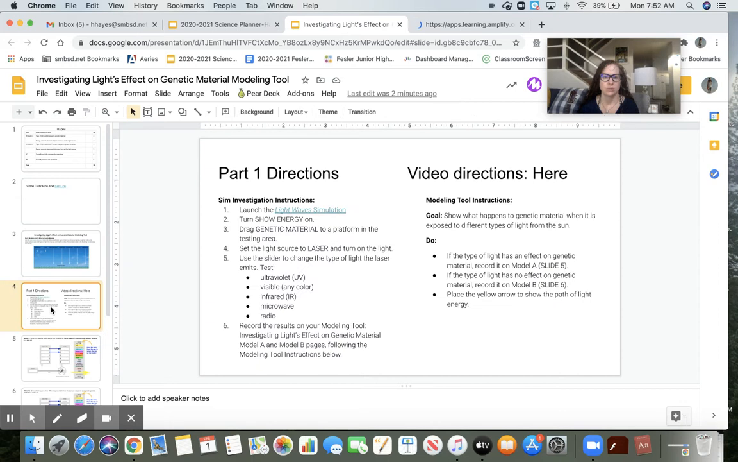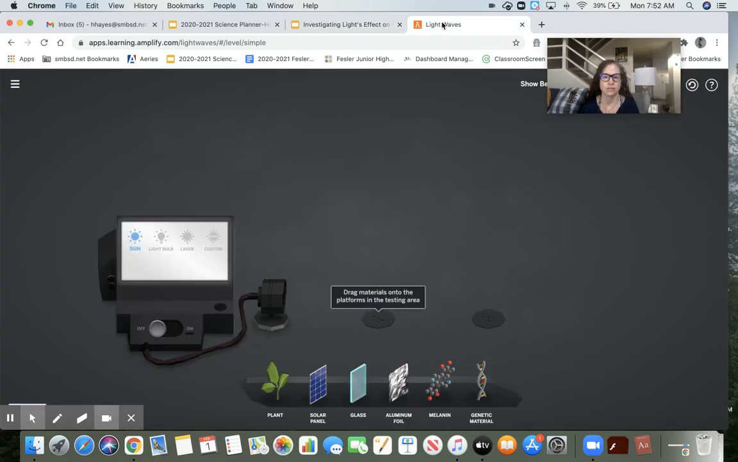Okay, so while it's loading, we're going to turn on an energy. We're going to drag the genetic material to the platform. And this time we're going to set the source to the laser. And then we're going to drag the bar to all of our different types of light besides gamma ray and X-ray. So let's go look in the sim.